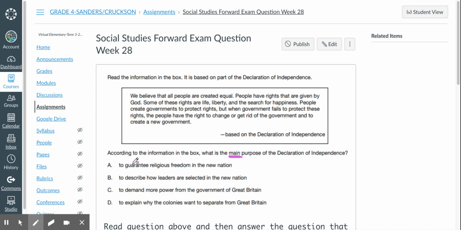So, reading this, to guarantee religious freedom in the new nation, it could be a possibility because there is mention of God and that he gave us these rights of life, liberty, and the search for happiness, right? But we're not sure that it's absolutely correct. It's a good answer, but we're looking for the best answer and the main purpose of the Declaration of Independence. So letter B says, to describe how leaders are selected in the new nation. So it does say we have the right to change or get rid of government and create a new government, but it doesn't explain how they're selected. It doesn't go through how to elect governors or certain Senate and the president, etc. So it is not B.